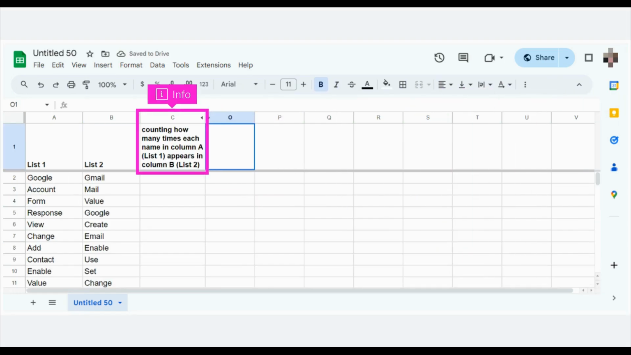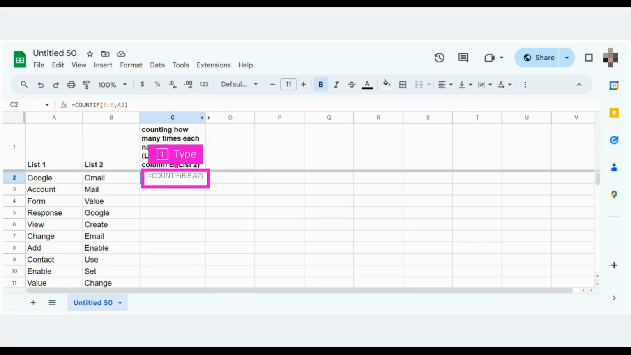Ben has us starting by counting how many times each name in column A, list 1, appears in column B, list 2. Note, if you are comparing different columns, simply change the column designation letters in any of the formulas used in this tutorial. Type equals COUNTIF, left parenthesis, B, colon, B, comma, A2, right parenthesis in cell B2.